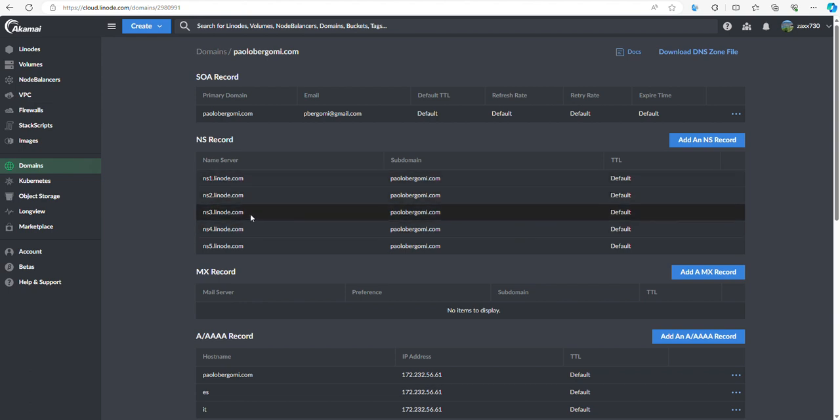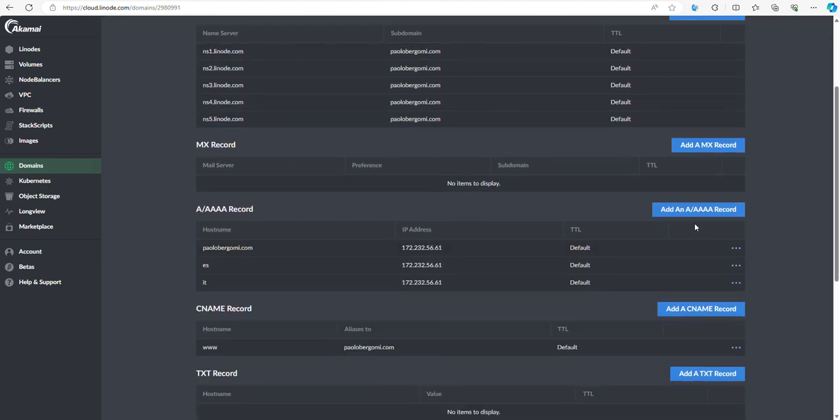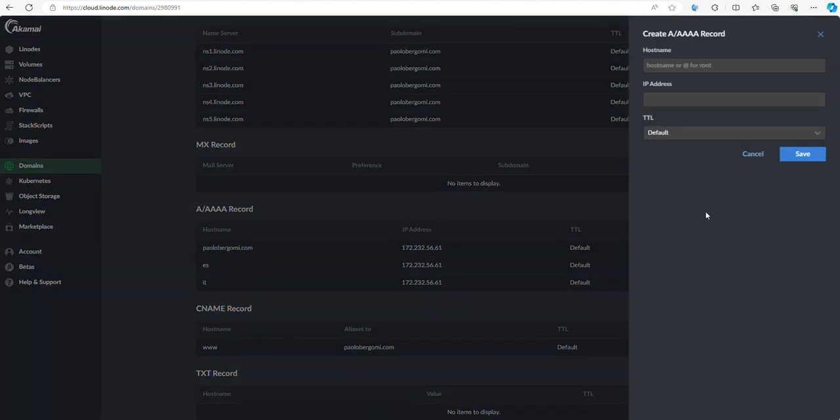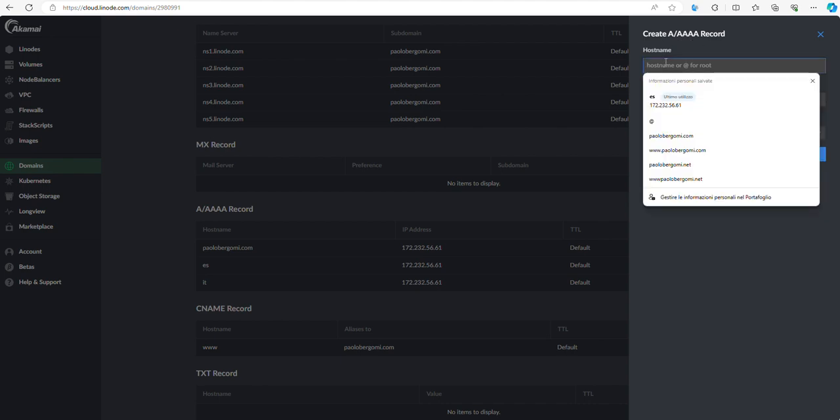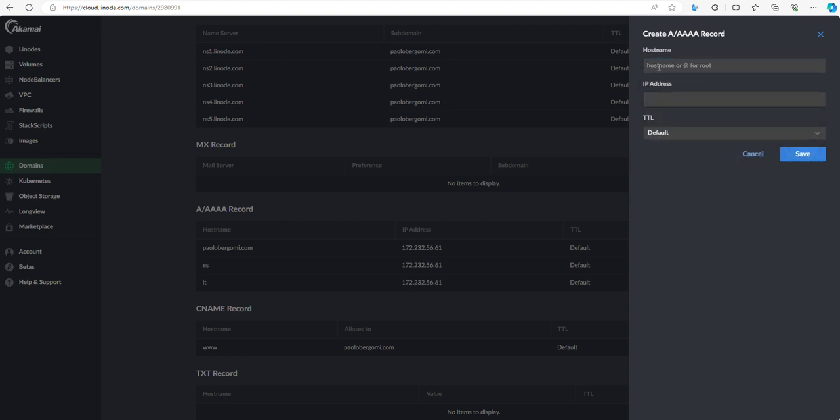So let's create a subdomain. In my case, because I want language subdomains, as I said, I already created ES and IT, the Spanish and Italian versions. I just simply click on A/AAAA record. A is for IPv4, and if you have an IPv6, you can add the IPv6. I have the IPv4, so I will enter the host name here.